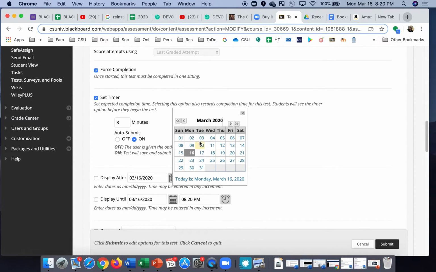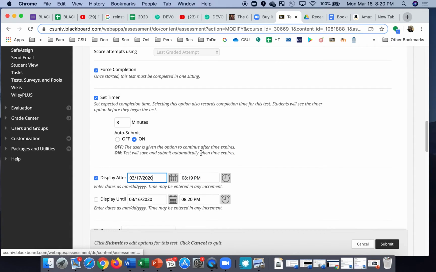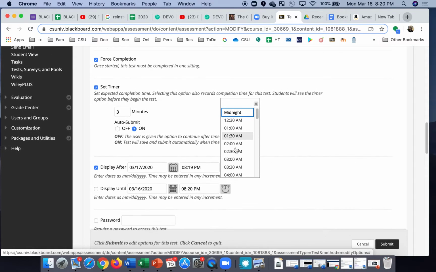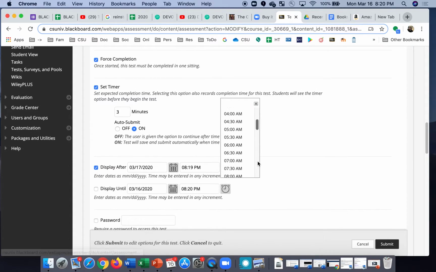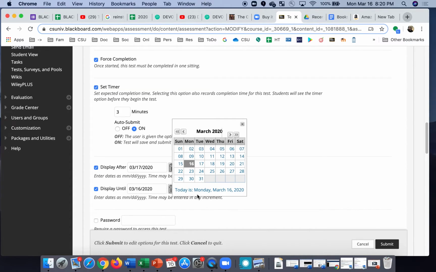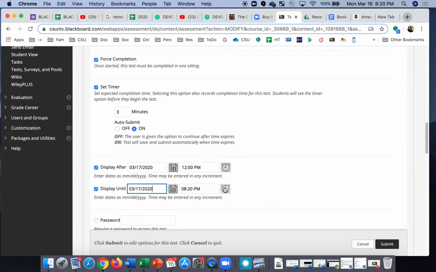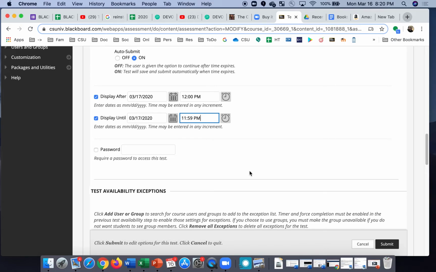You can set a calendar for whenever it's going to be done. So let's say it's going to be done Tuesday at, let's say, noon. You can set that for Tuesday at noon. And you want to display after Tuesday at noon. You get out of class and you say, by the way, take your test, and you're displaying until, let's say, midnight. So you have the rest of the day to do that. Tuesday at midnight, and they have to take it within that window. End of the day, you have to take it in that window.